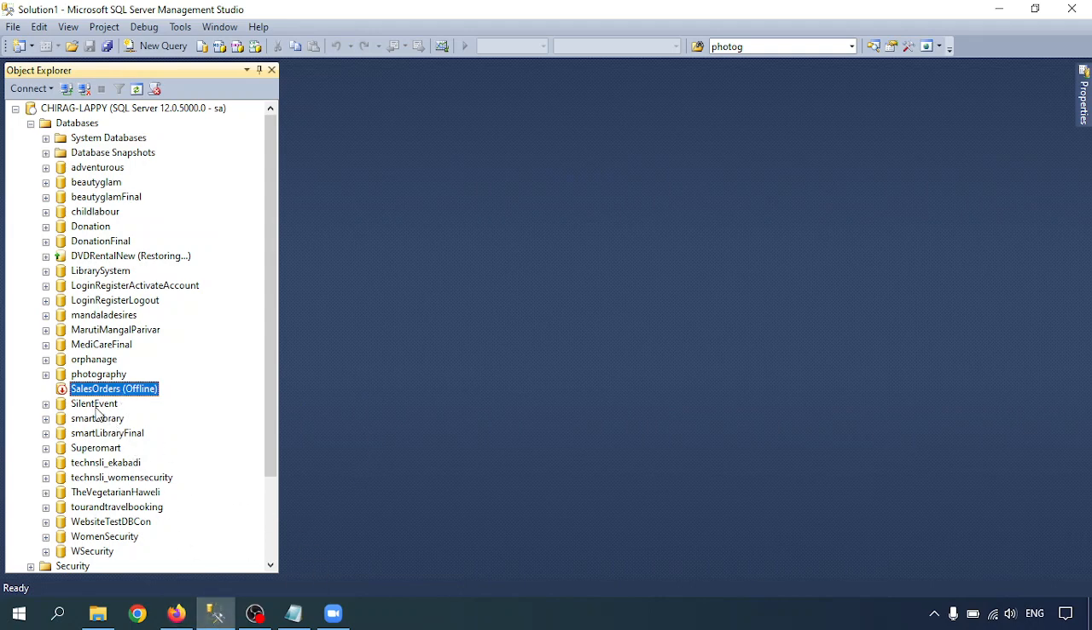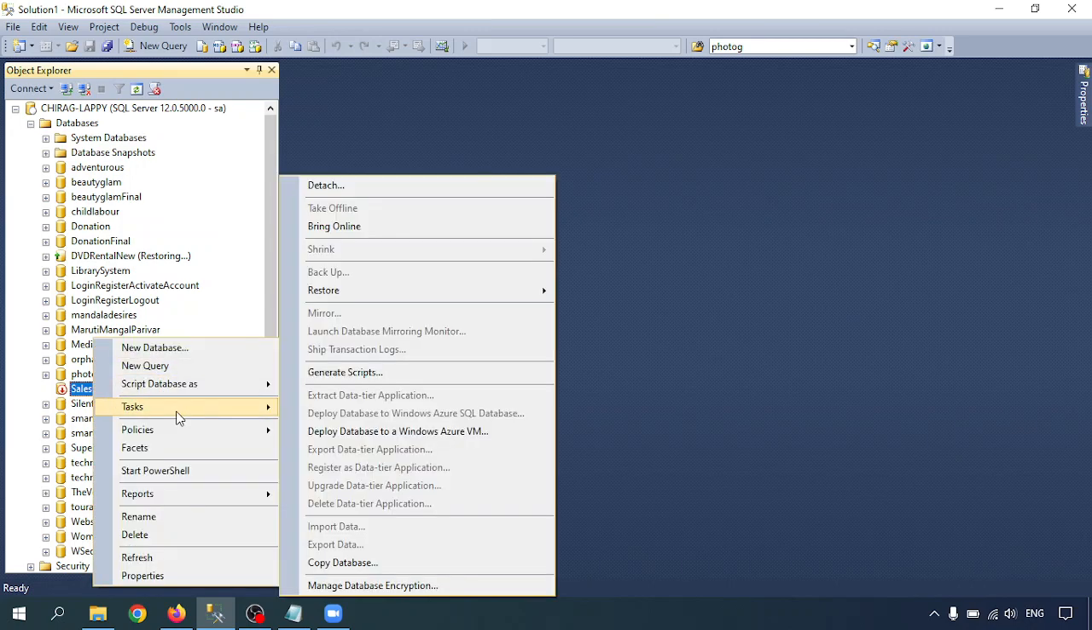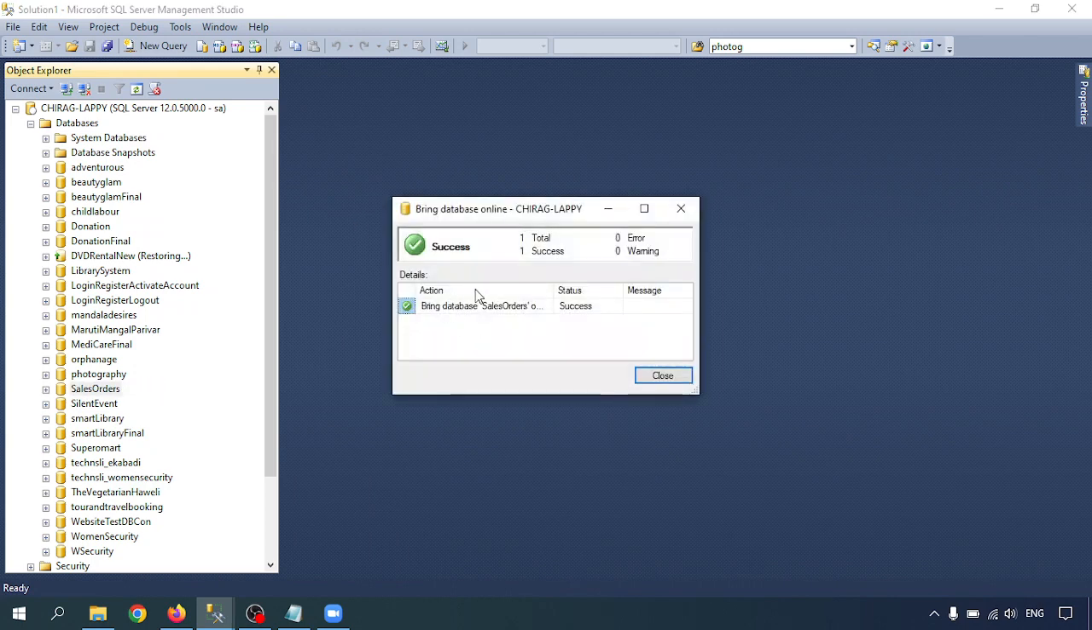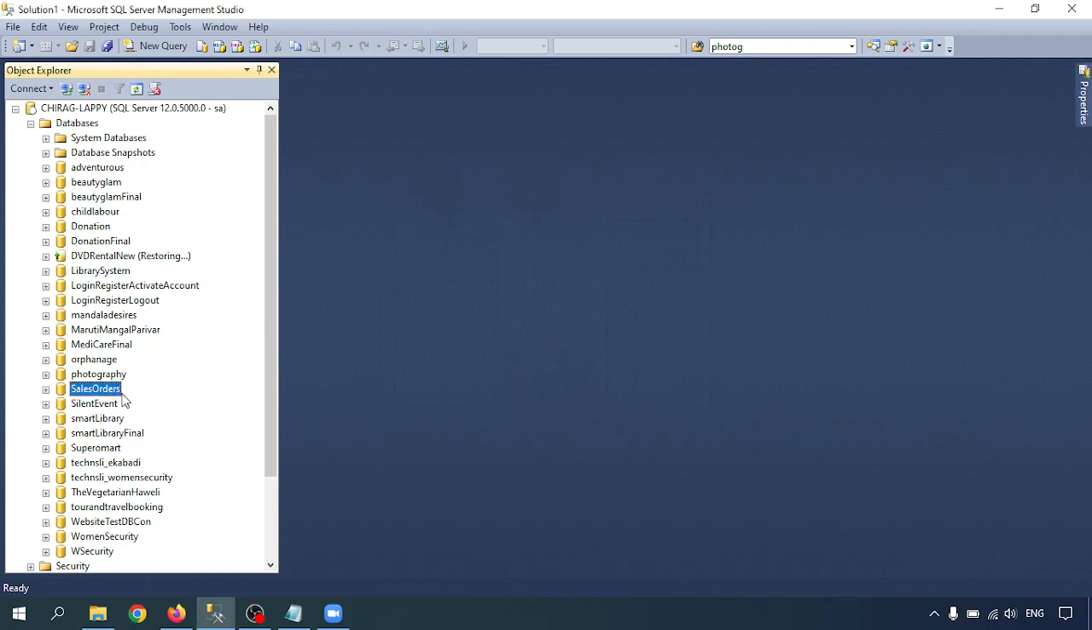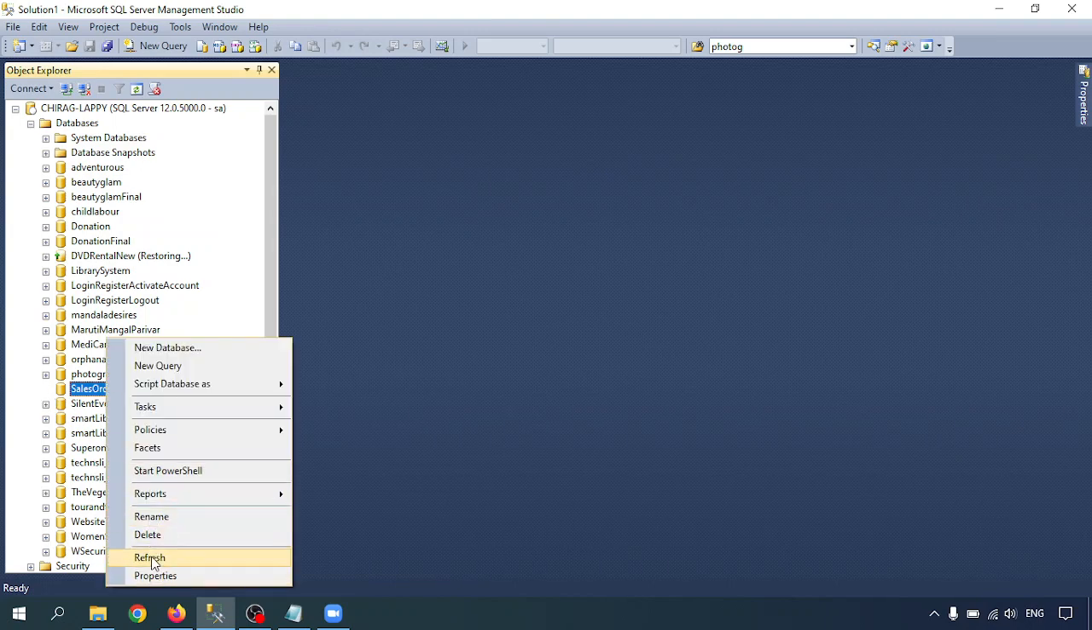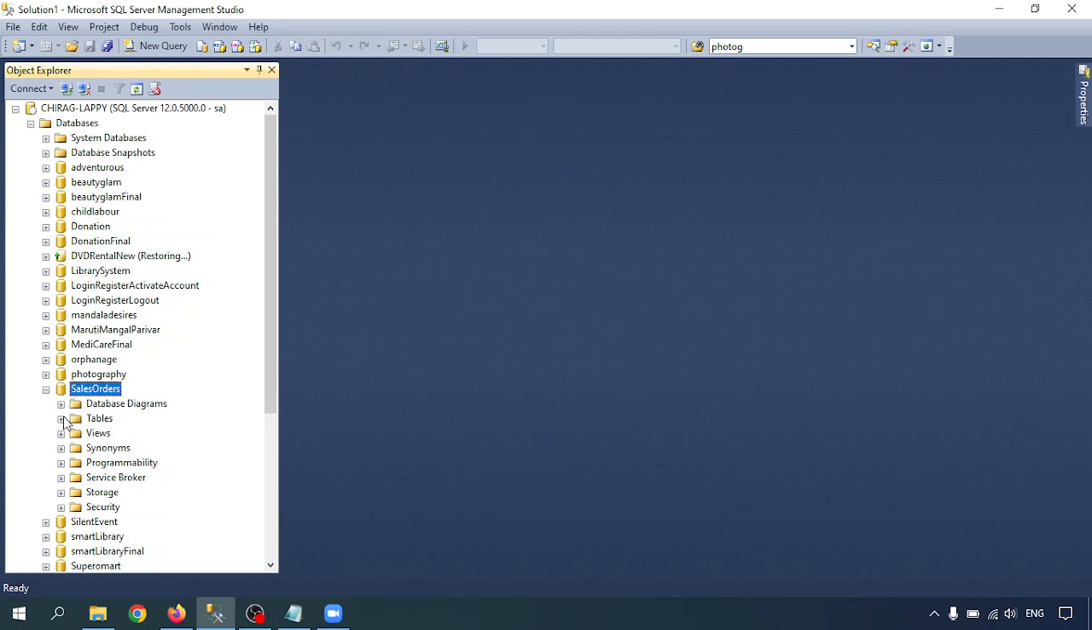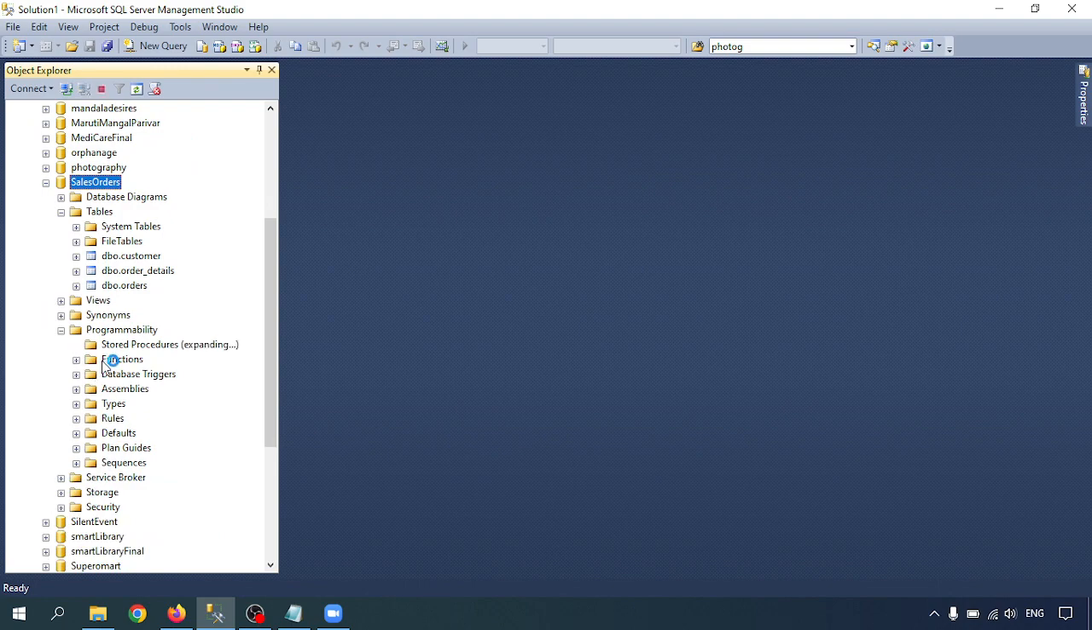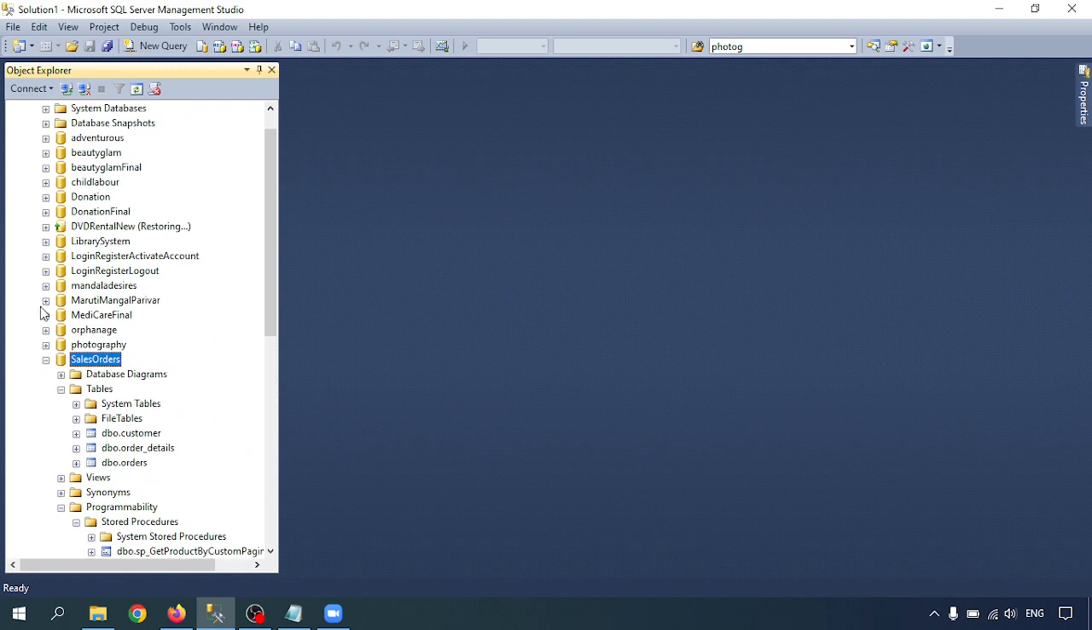Next, I'm going to bring it online again. Right-click on it, go to Tasks, and click on Bring Online. It will take a few seconds again. Now the status is success, and my database is in an open state. Let me refresh that. Okay, now we are able to access the tables and whatever procedures we have written on the database tables. Everything is accessible now.